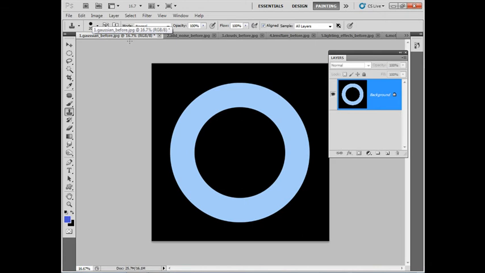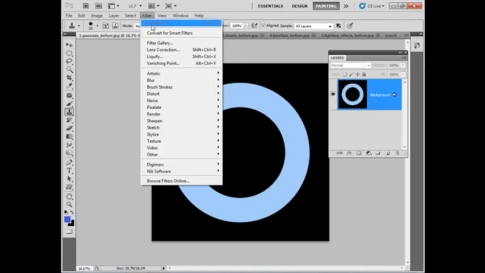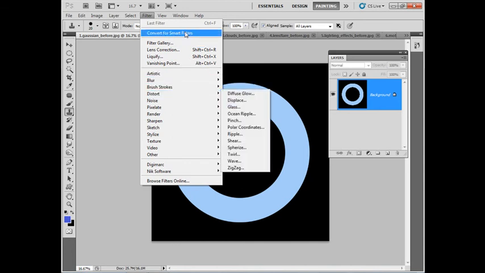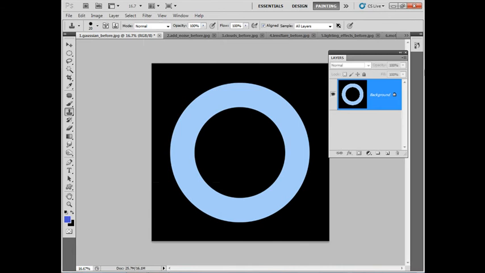Now you can apply filters by going to Filter and then choosing from one of the many options here. We have our filters split up into different categories here. But before we do that, we're going to convert our layer to a smart object. And this will allow us to apply our filters with far greater control.